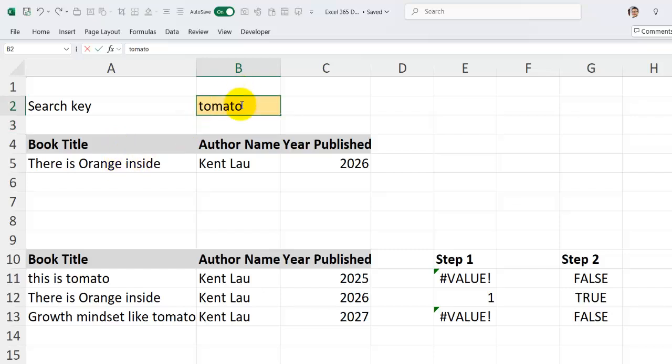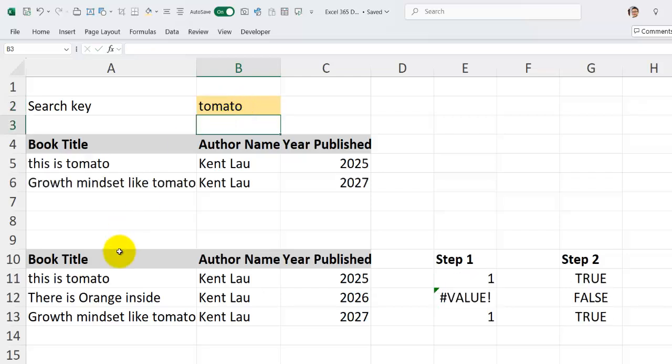Let's say I put there tomato, right? So as long as the book title has the word tomato, list it down for me. So now how to do this?